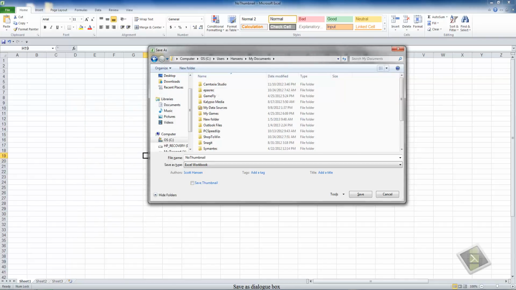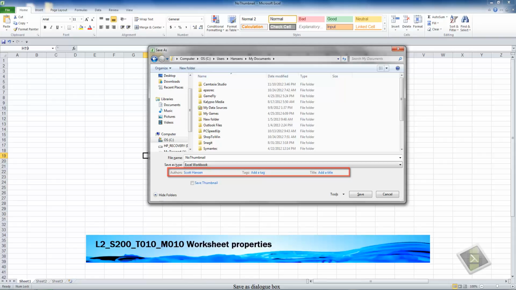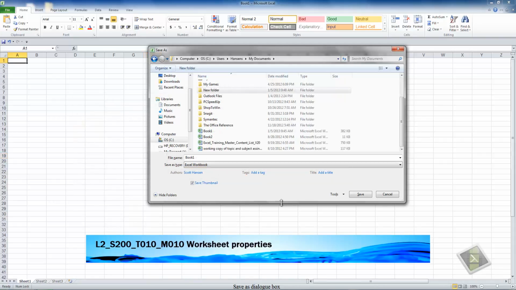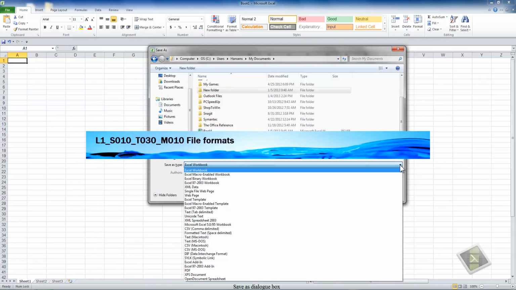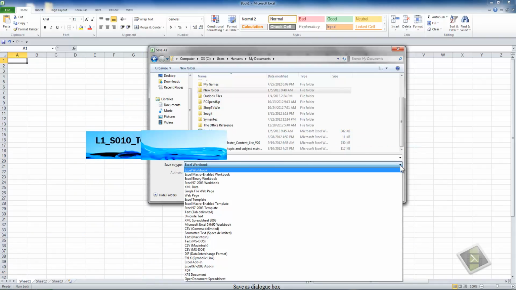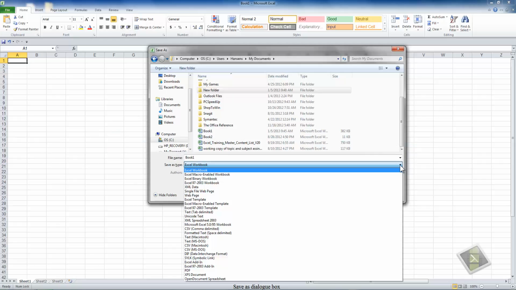The other place that you can access some of the properties, assuming it's one of these 3 properties you want to deal with, is on the dialog box itself, where authors, tags, and title is listed. These properties will be explained in another movie. We can also determine the file type, and these file types were covered in another movie, but you can select any item on this list and save your current workbook in one of these file types. I'm going to close that.